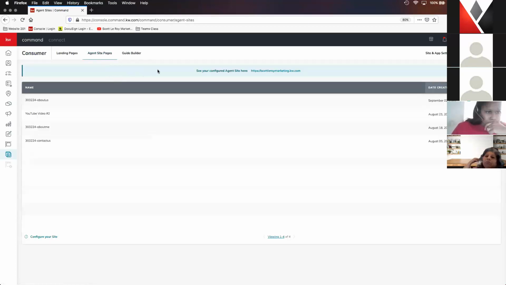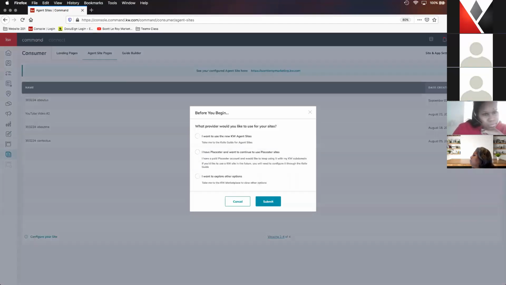And now that I'm on this page, I'm just going to click on configure your site. You guys will notice it's in two locations. You have one on the bottom left-hand corner, and you may also have one on the top right-hand corner. They both do the exact same thing. So we're just going to click on configure your site.